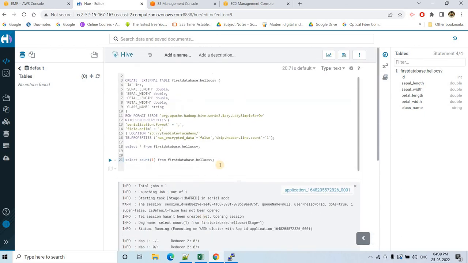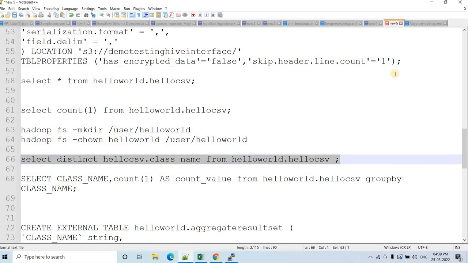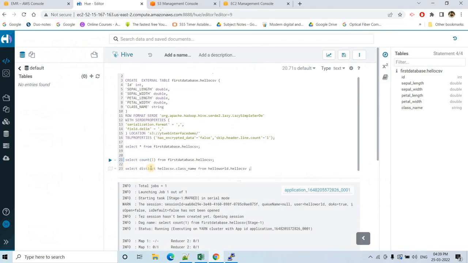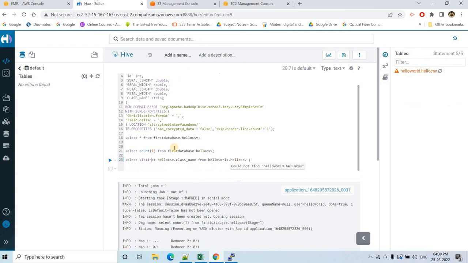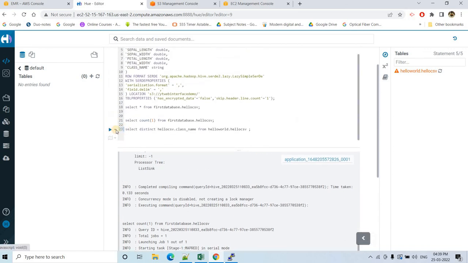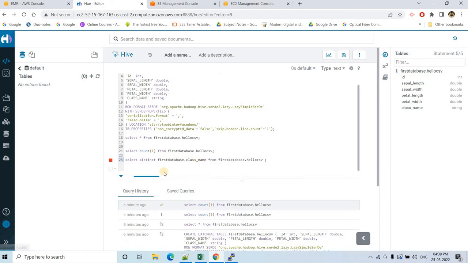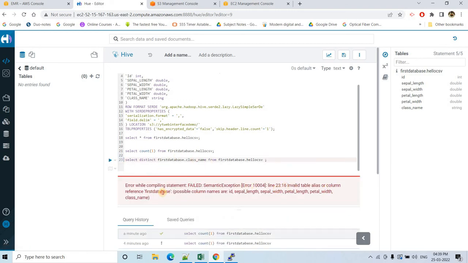Perfect. Now we will try to apply some more data processing logic, for example, select distinct class name. Suppose I want to get that, then I can put this kind of query: select distinct class name from hello world CSV. Let's run this one. Actually, I changed the database name. It is basically fast database. Let me run that. Here also it will be fast database. And then if I run, the column name is fast database. Select distinct class name.